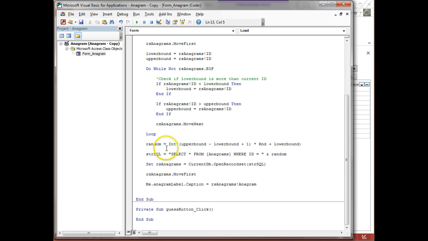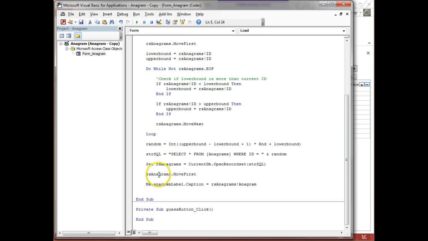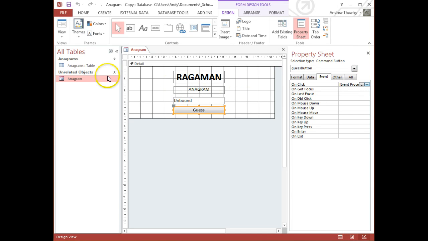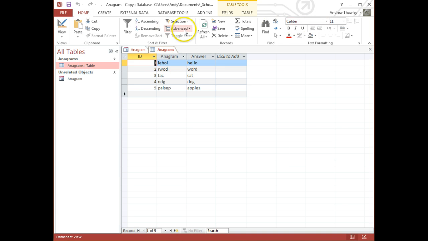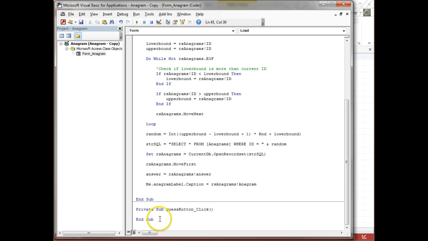And we're going to go back down to our code. We're inside the form load procedure to the point where we've found our move first. What we're going to do is store into the answer anagrams ! I need to remember what it is. Answer. Don't worry if it changes to a lowercase, so that's going to store the answer in that variable.